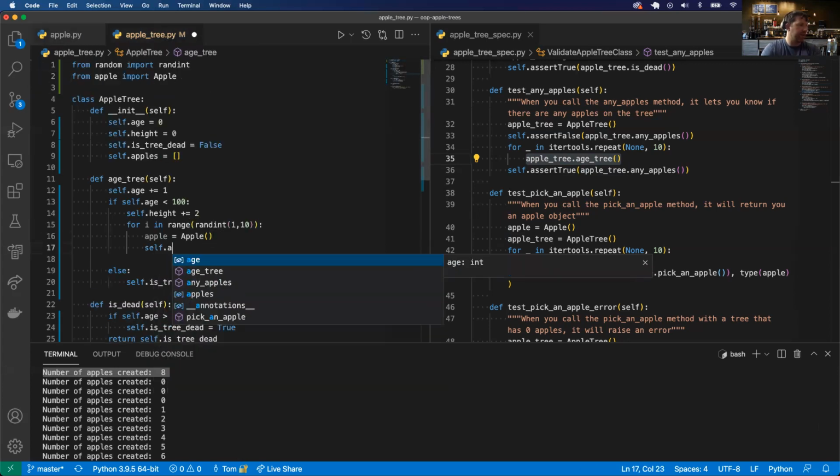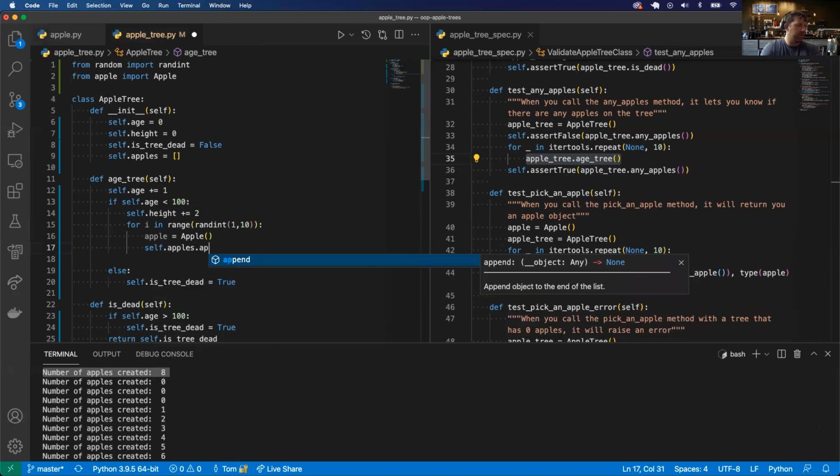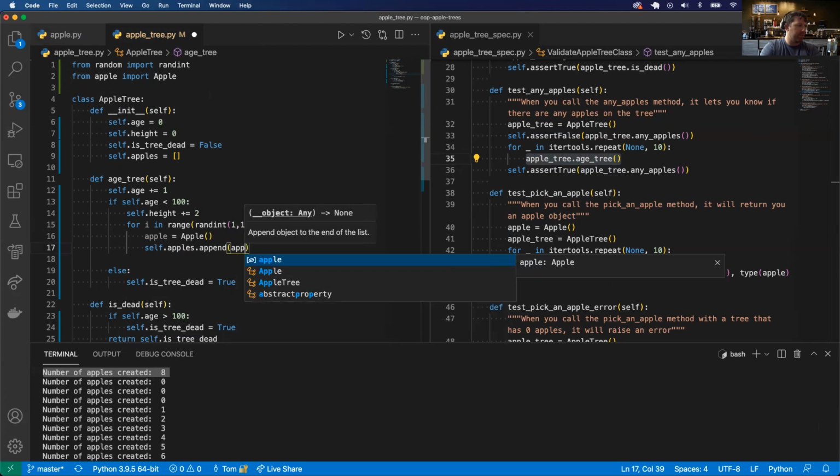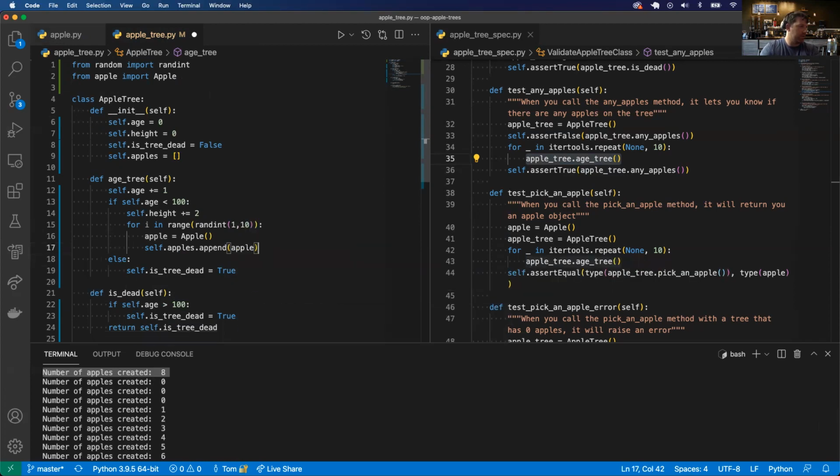And now I can self dot apples dot append an apple instance. So if age is less than 100, it increases the height by 2 and creates a random integer between 1 and 9, and creates an apple instance for each iteration.